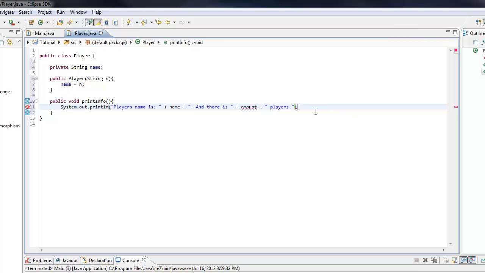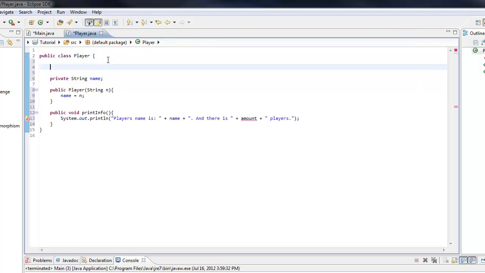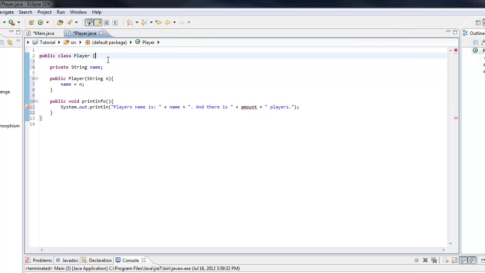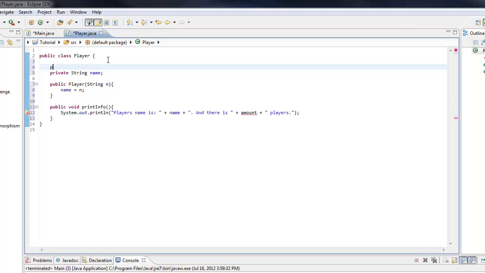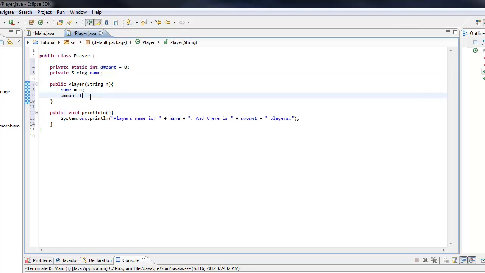Okay, so we're going to make a new variable, an integer, called amount. So we do private static int amount equals 0, and now in the constructor we do amount plus plus. All that does is add 1.